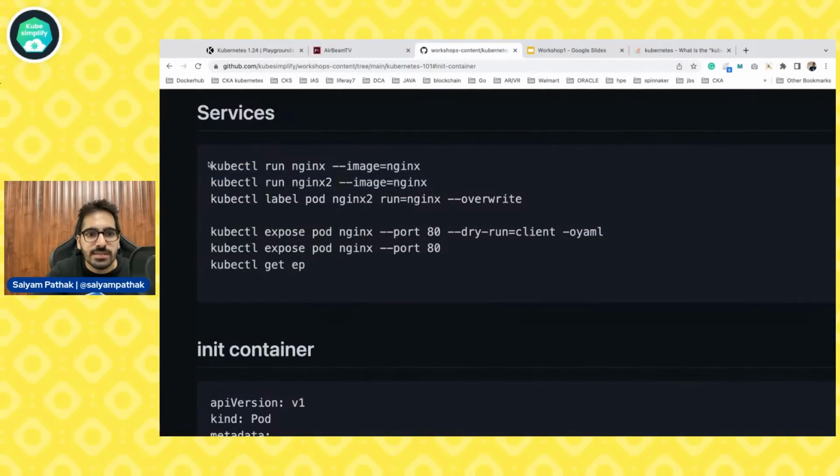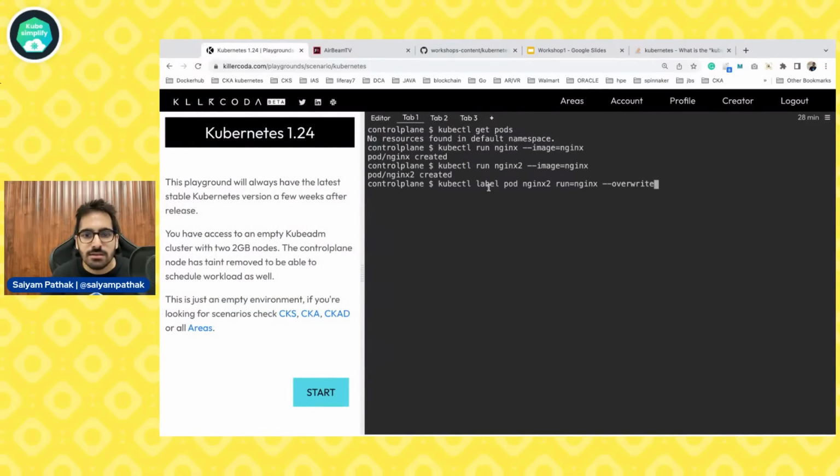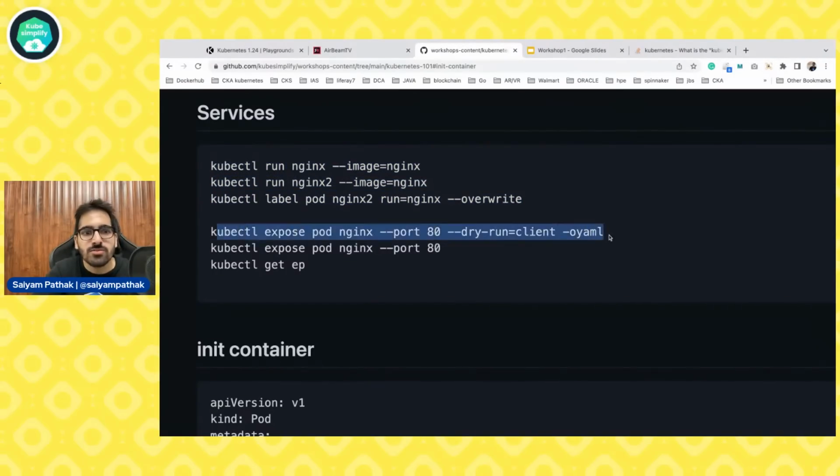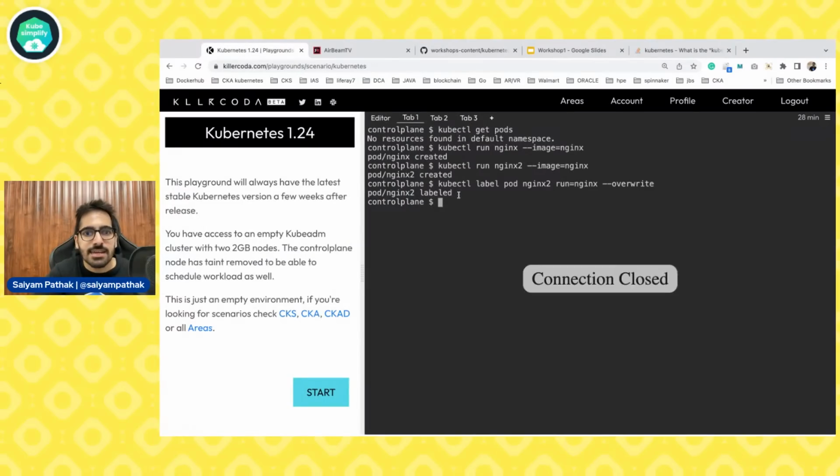This we already know. Kubectl run, and we'll label the pod. So kubectl run. Two pods are created, one by the name of nginx, another by the name of nginx2, and now we are labeling the second pod manually to have the label run nginx. That's why we are giving an override, because that label key is already present. I just want to do it for fun, to be honest, because I want the service to get both pods. Then expose, and let's get a dry run of that first.